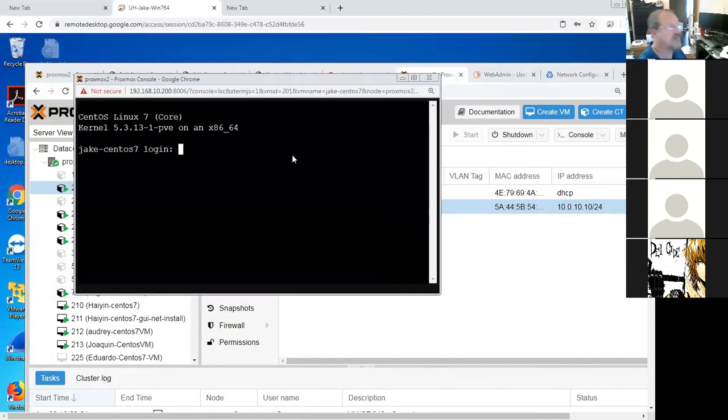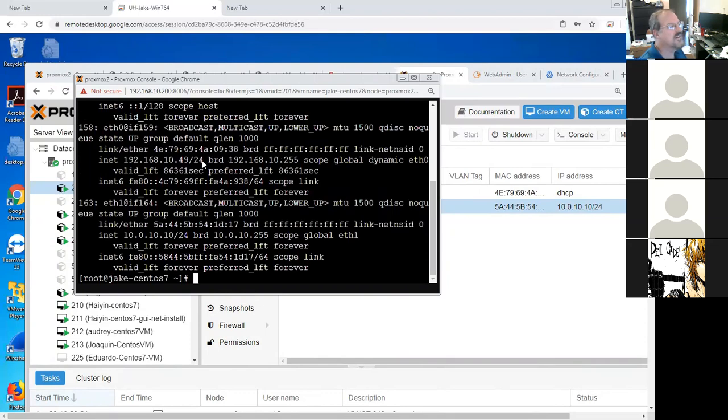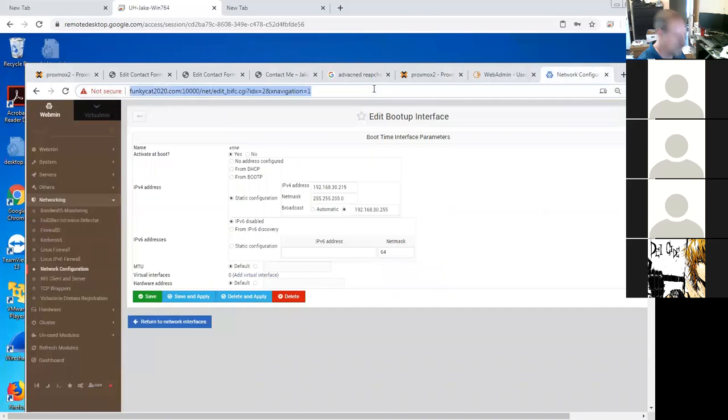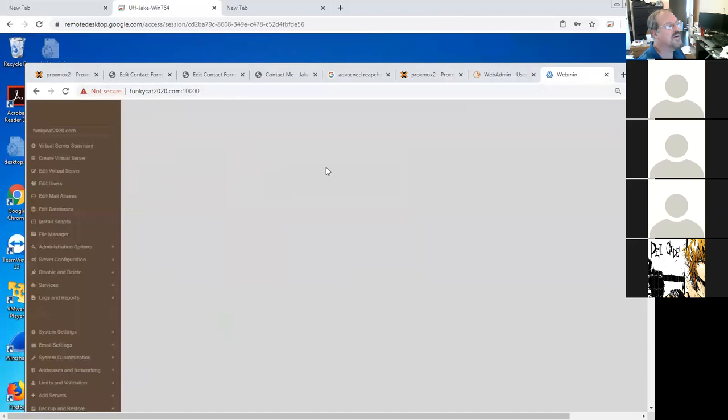I'm going to go into the console here and see if I can see both of them. IP address. I see both of them now. And so this one's called ETH0 and this one's called ETH1. There's this additional stuff after it, but we only care about that first part. ETH0 and ETH1. So now it should see them both. We log back into our Funky Cat 2020 because it's back up.